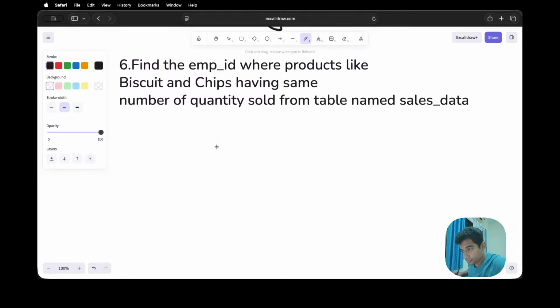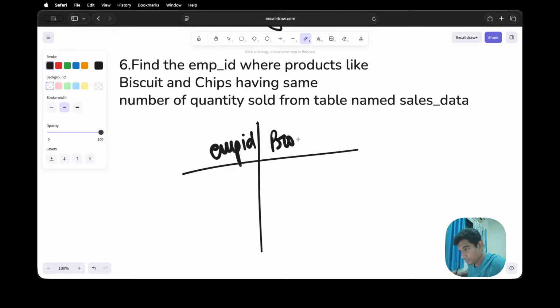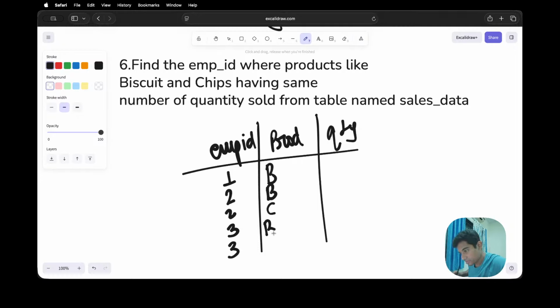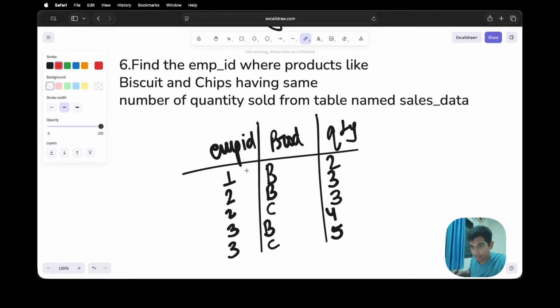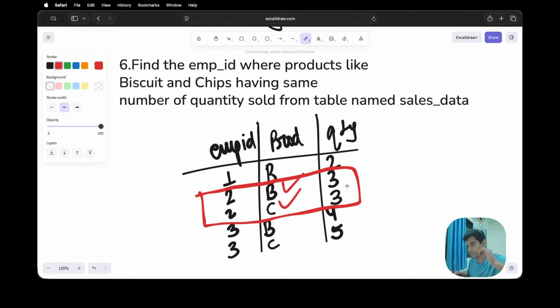That means to say, suppose example I am saying employee ID, product, quantity, employee ID 1 2 3 like this. One we have biscuit chips, ठीक है, quantity. So in this what I will say कि like employee ID 2, in employee ID 2 what we have biscuit and chips, ठीक है, we have biscuit and chips for employee ID 2 where same number of quantity is been sold.